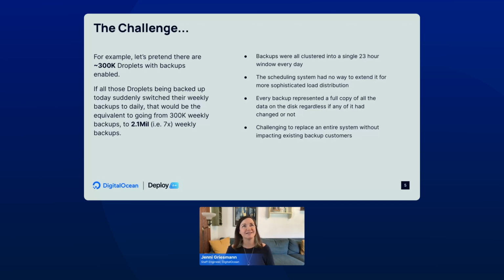So let's pretend we have, let's say, 300,000 droplets and they all have backups enabled. So they're getting a weekly backup, one every 7 days, right? We wanted to add the ability to pick daily backups. But when you go to daily, you're doing 7 times as many backups. That means we're throwing 7 times as much data around our infrastructure. So that's a lot more load really quickly.